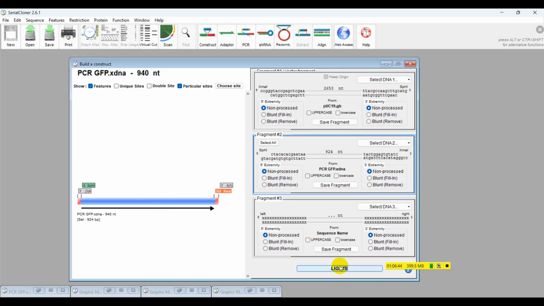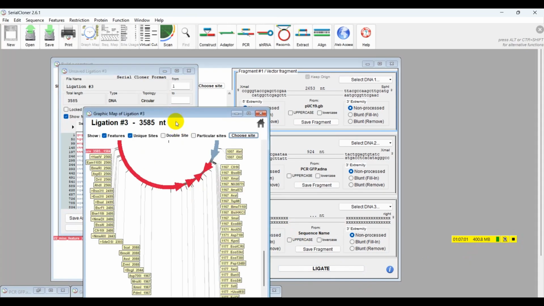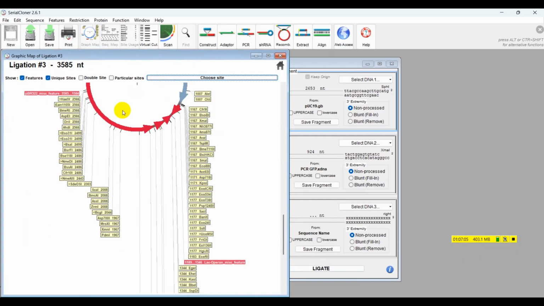Now we need to ligate these two, I mean, ligate this one with pUC19. So click on ligate. Our result will come soon. So here is our result. You can see the graphic map of our desired result. This is our graphic map.